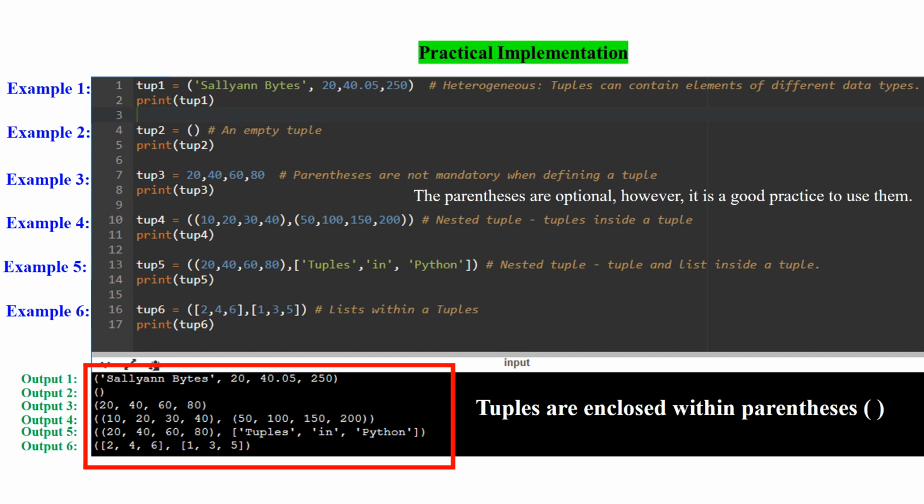Example 5. A variable tup5 holds a nested tuple with a tuple and a list as its elements and printed. Output is a nested tuple holding a tuple and a list 20, 40, 60, 80. Example 6. A variable tup6 holds a tuple containing 2 lists as its elements and printed. Output is tuple holding 2 lists 2, 4, 6, 1, 3, 5. Each tuple is printed to show its contents. Note that each output is enclosed within parentheses as it represents a tuple.